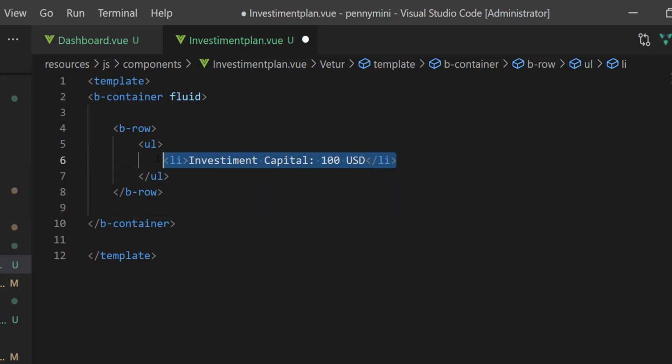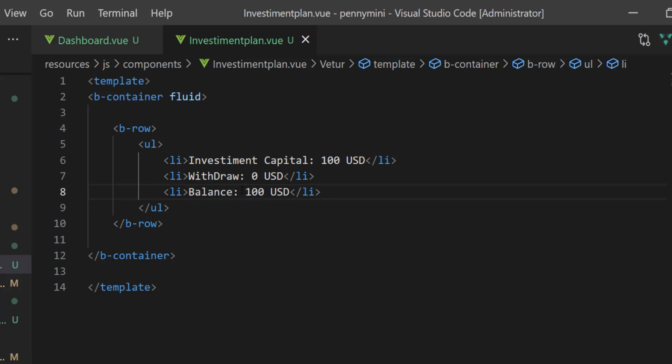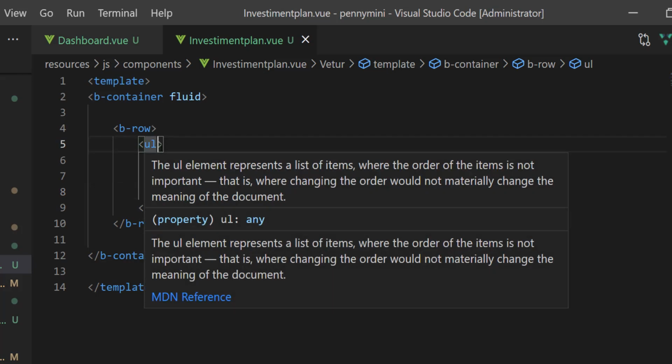Then the second one and third one. So the second one is going to be withdraw, which is 0 USD for the moment. And then the last one, I remember, is balance. So which balance? It can be total balance. Which balance was 130 USD.